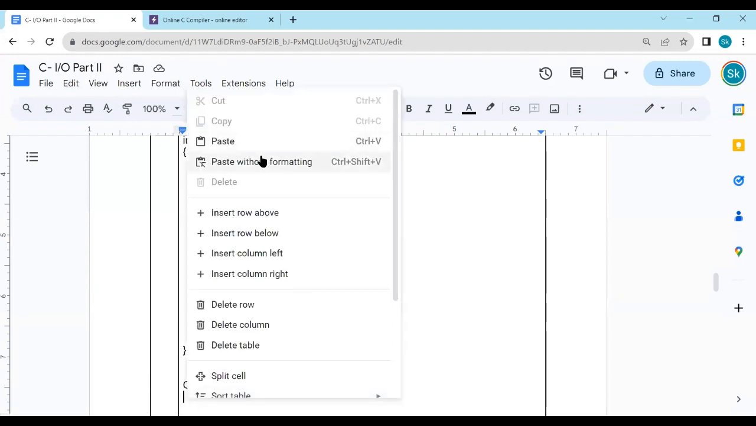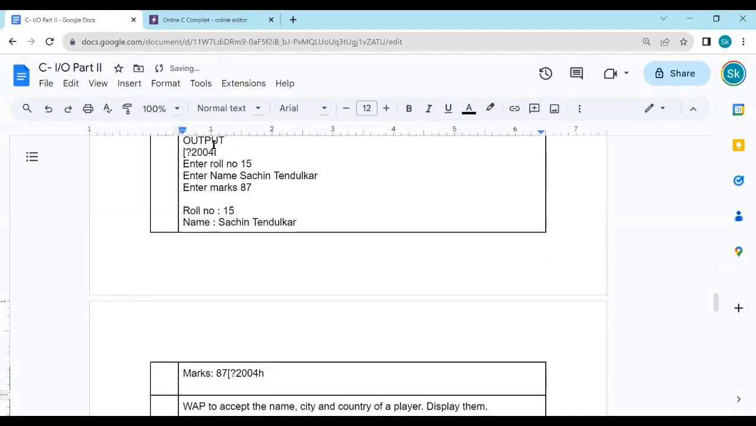The output of this will be here. So I'm keeping all this information, all these codes together here for you.